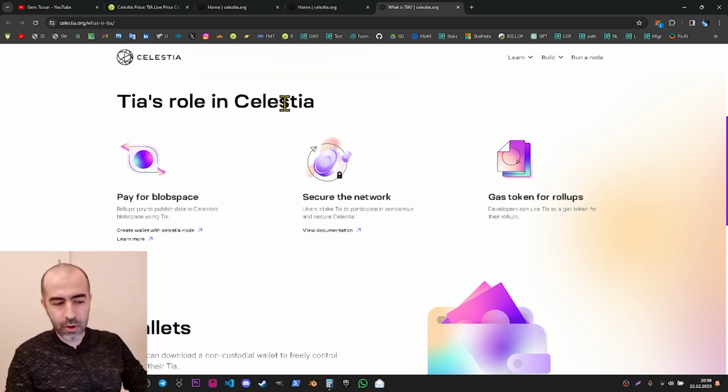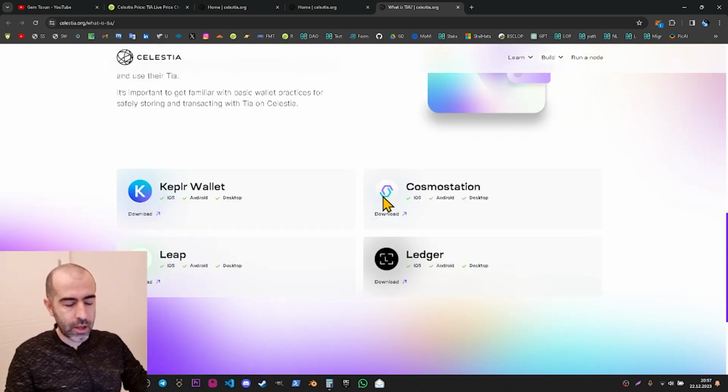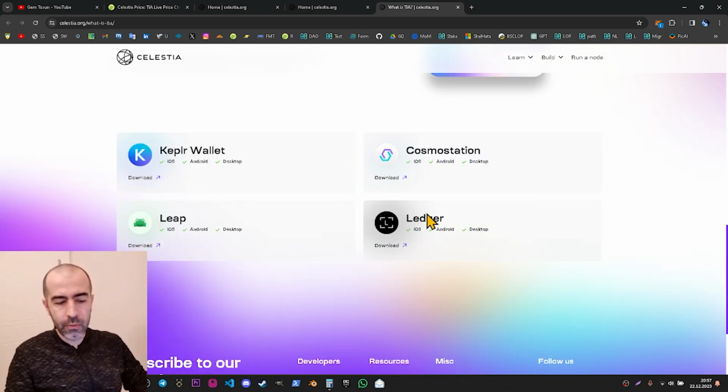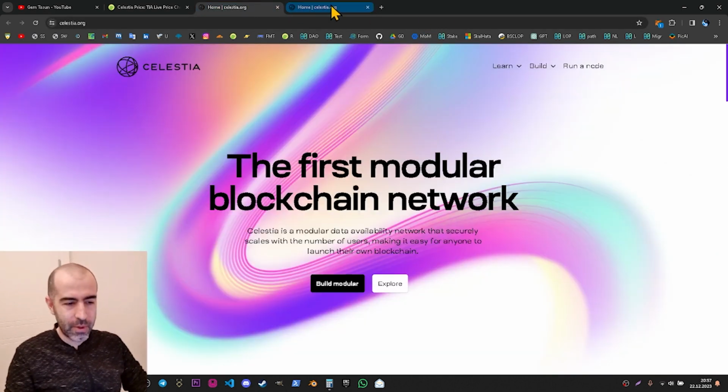If we click the use TIA, we can go down a bit and we can see the role of the Celestia TIA coins. As you can see, this blob space is the thing that you are paying to use TIA's infrastructure to create your own blockchain. This is the paying with TIA. Secure the network. This is a proof of stake blockchain infrastructure. You can stake, you can run nodes, and you can pay the transaction fees as gas token in TIA's own blockchain. And the wallets are the same wallets with the Cosmos ecosystem because Celestia has been created by using the Cosmos SDK. Yeah, we mentioned that.